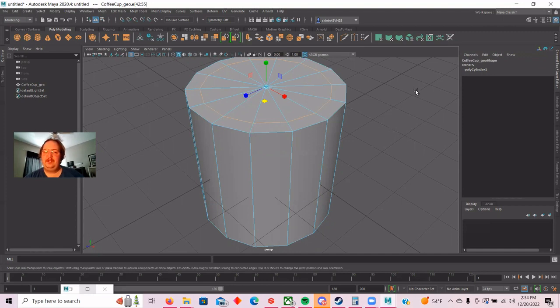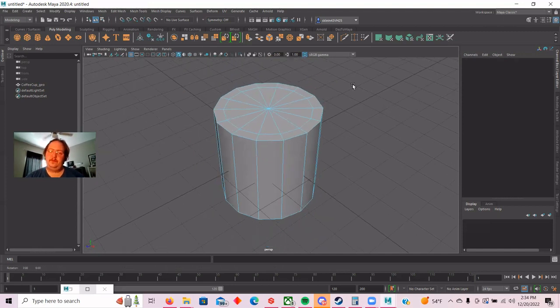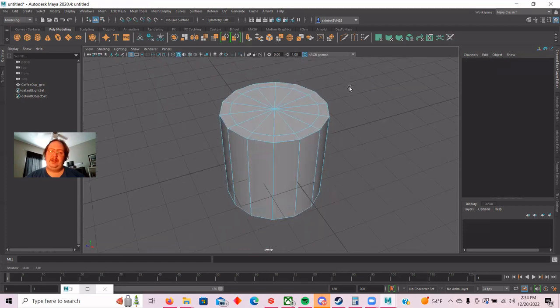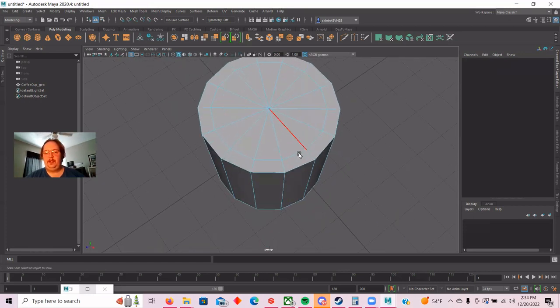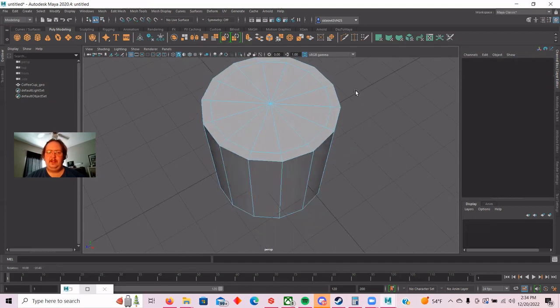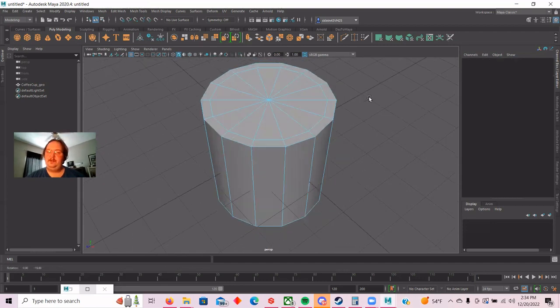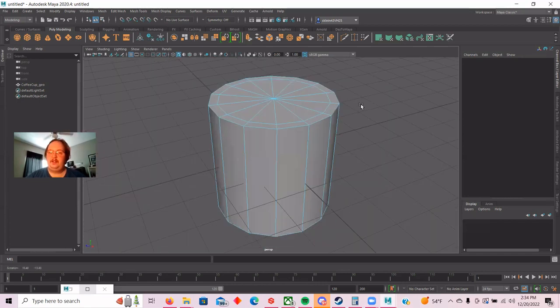So now we have that scaled to about the size of a coffee cup ring. In fact, we could probably scale it just a little bit more. There we go. I'd say that's about good. So great, we've got a kind of coffee cup shaped thing so far.